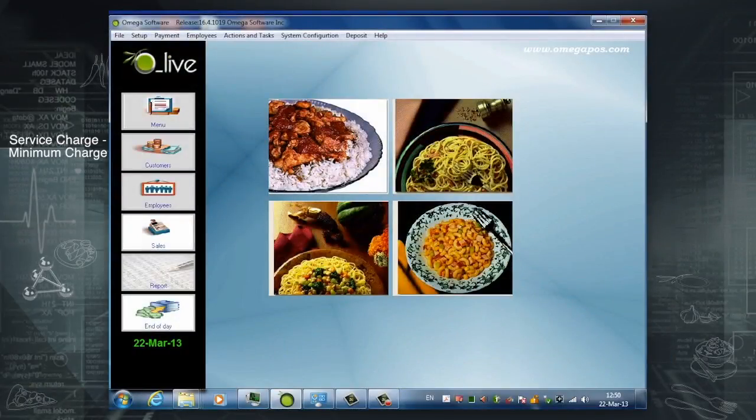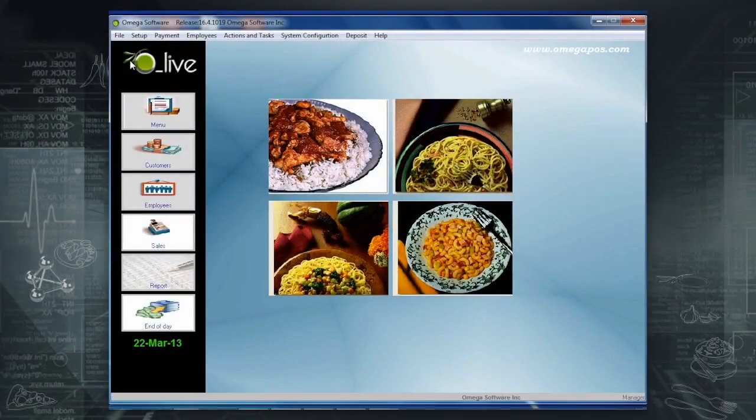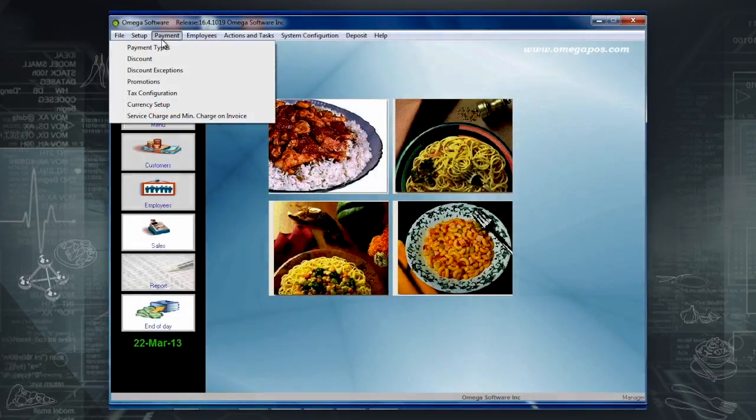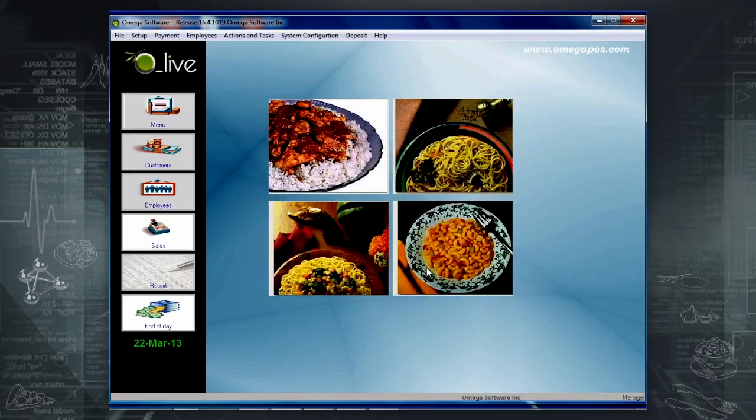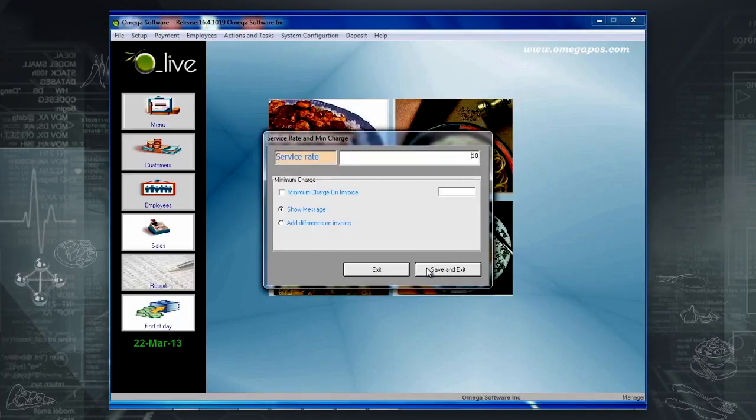In case invoices are subject to service charge, in order to determine the service charge value, go to Payment, Service Charge, and Minimum Charge. Insert the rate, for instance 10%, and click on Save and Exit. Make sure the groups subject to service charge are marked in this regard. Also, make sure the employee configuration, which will be tackled later on, is marked as subject to service charge to apply the service on the invoice.